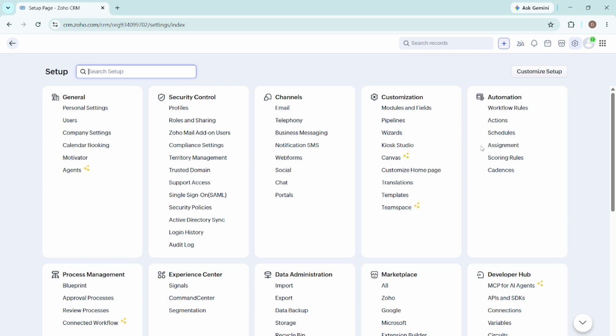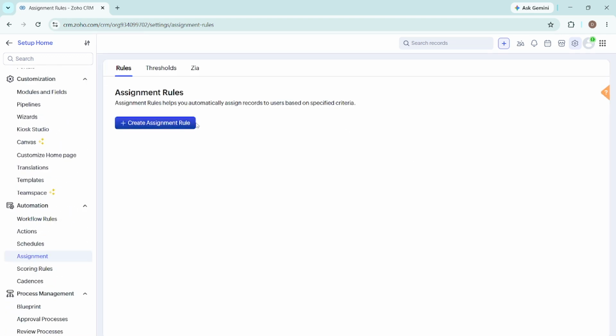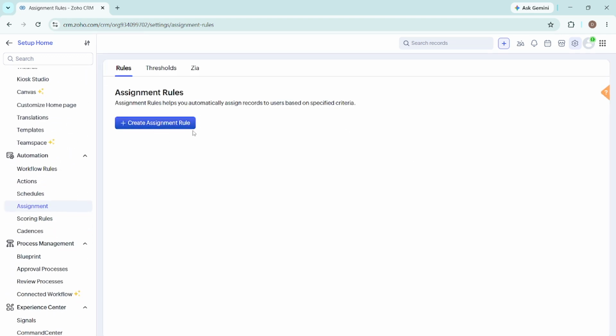Next, inside the Automation section, you will focus specifically on Assignment. Find and click Assignment, then you should see an area where you can set up assignment rules. This part is important because it is where you define when and how records get routed.